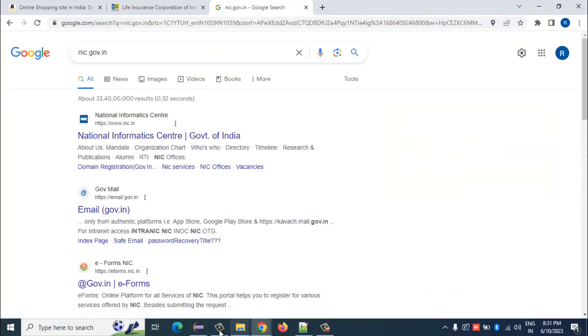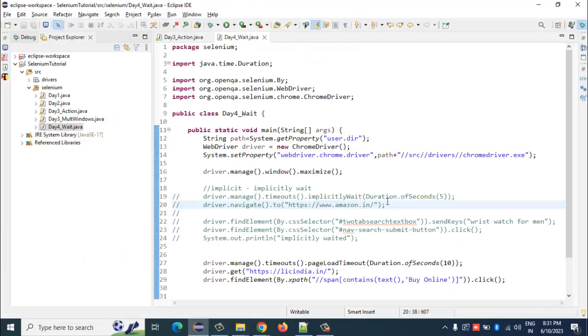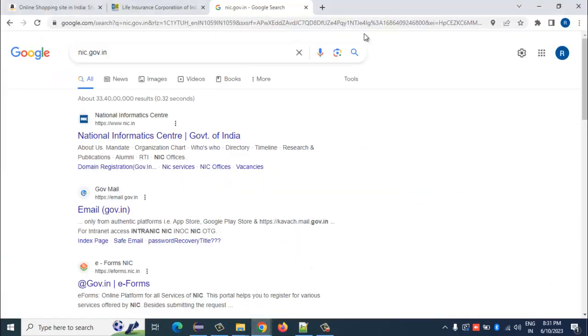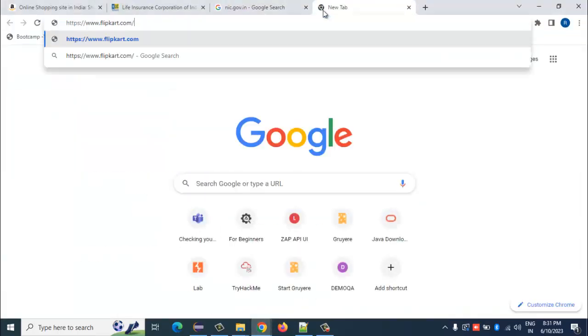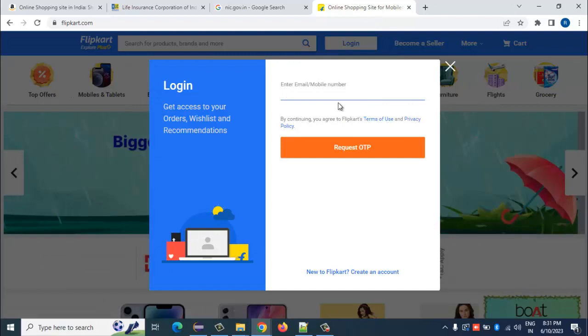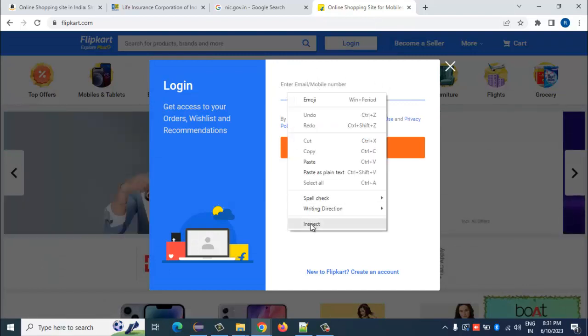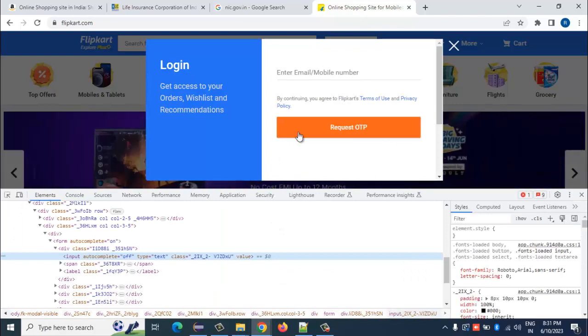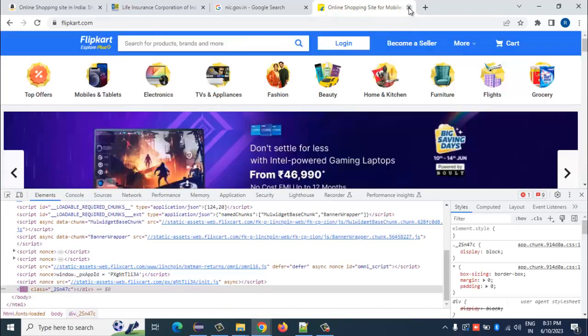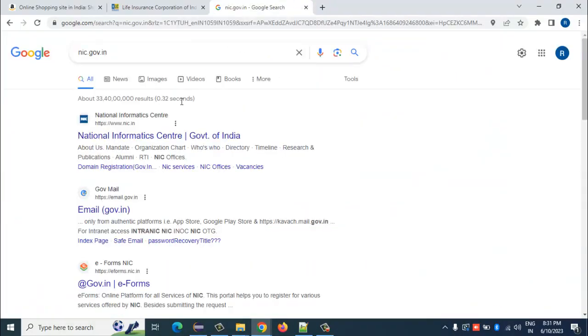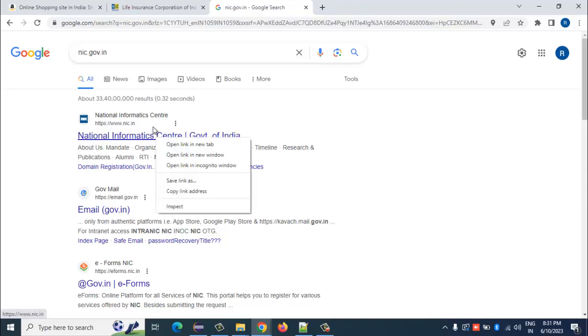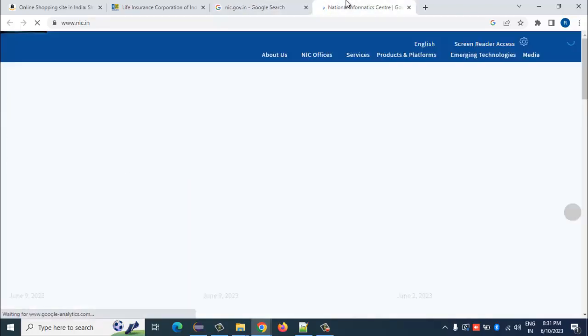Okay. Now since I think Sanjay is insisting on Flipkart, we will try that. Okay, no problem. Yeah, but I thought even Flipkart was pretty fast. Let's see. So you see, it just came within a second. I think your network is very fast. Yeah, because this Flipkart will load very fast, I'm sure. Let's try with this NIC in that case.